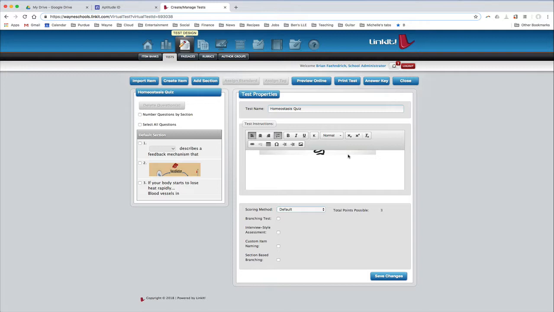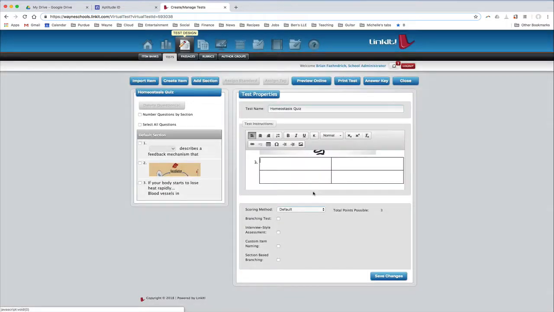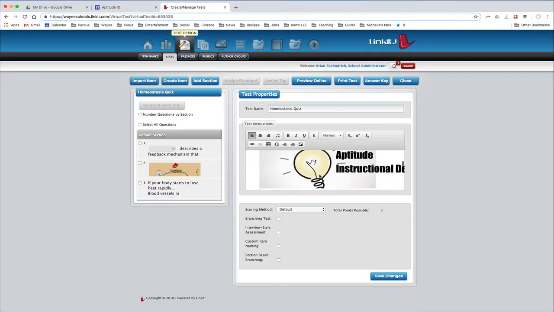Item number 3, maybe I want to put some kind of a table in there, and here I can select a table. I want it to be 2 rows and 2 columns, and I can click OK, and now I have that in there as well. So you can see it's very easy to use, and you can make your instructions however you want to make them. Total points available for this test is 3.